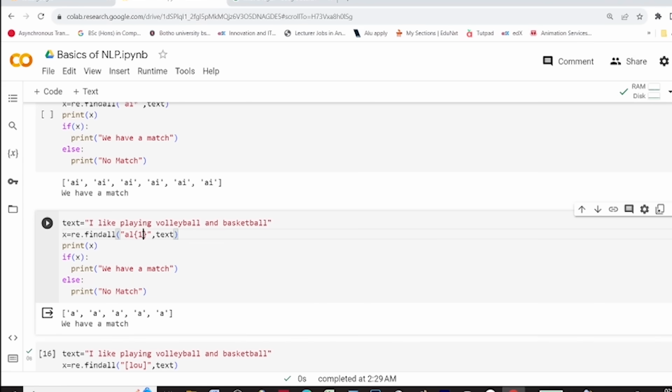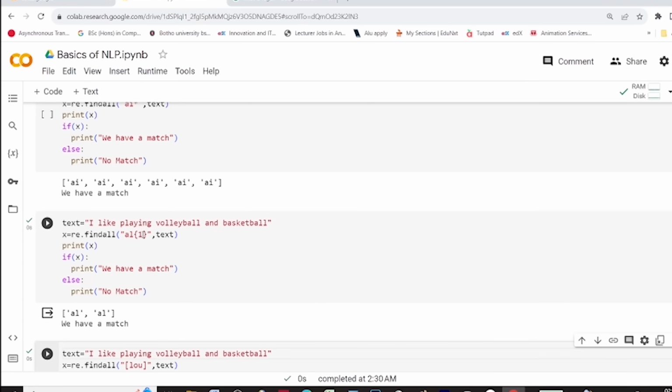And when you just give 1, now the combination of AL will be printed. So previously it was the combination of only A throughout the whole string. Now since you have given 1, it will take the combinations of 0 and 1. So 1 is nothing but 0 and 1 together, the AL combination. So wherever you have AL combinations, those will be printed here.